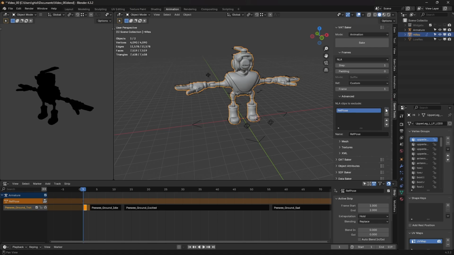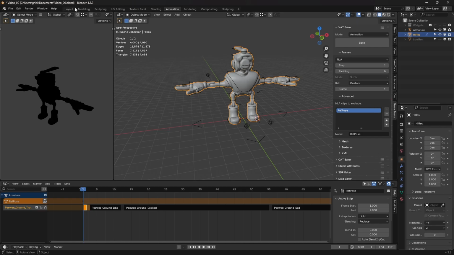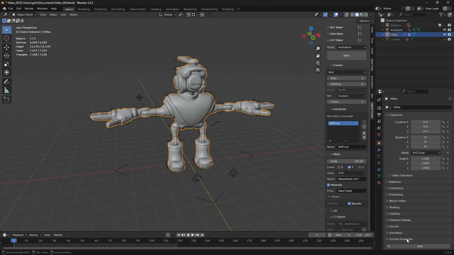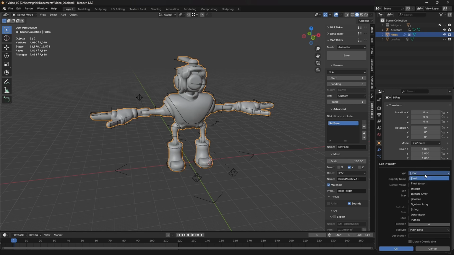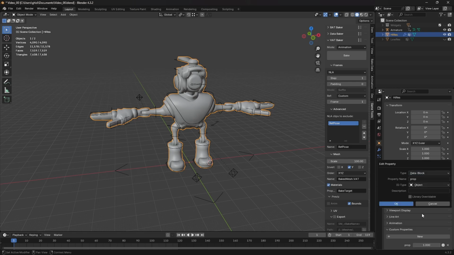The final step is setting up the retarget feature. It's pretty straightforward. Select the high resolution mesh, go to the Object tab and look for the Custom Properties panel. You'll want to add a new property and set its type to data block. This property must be named in a specific way.